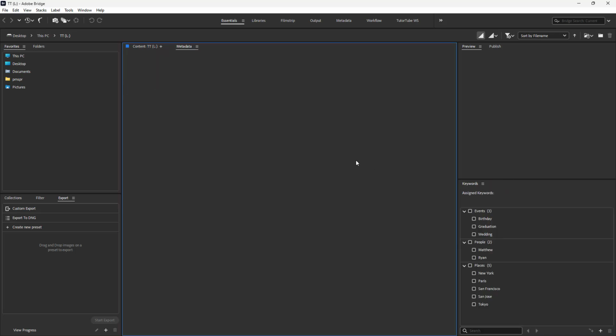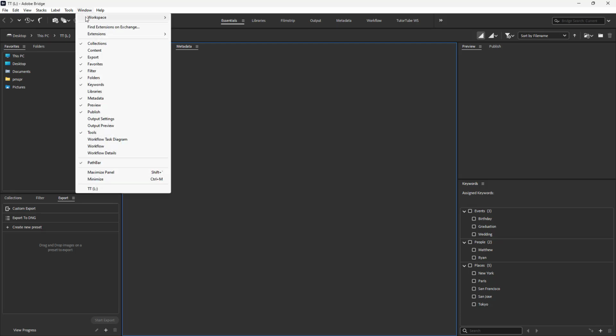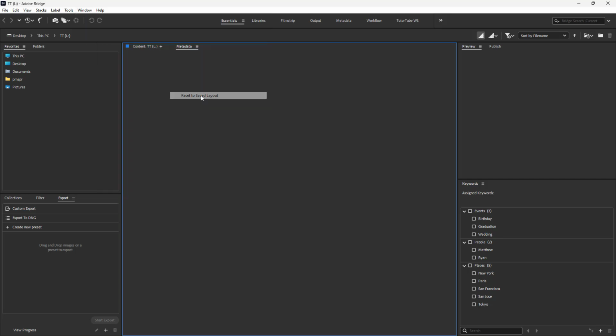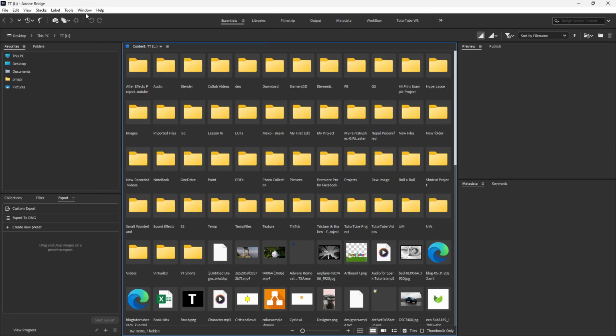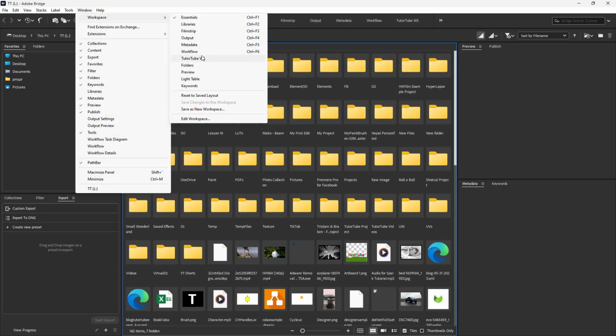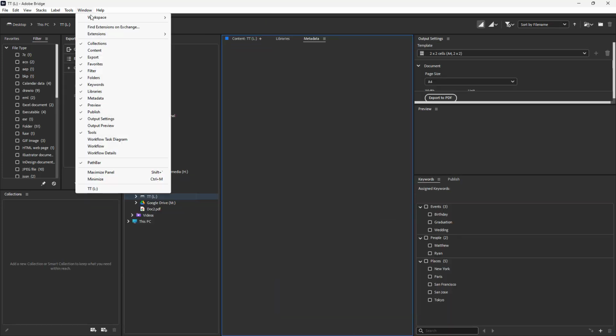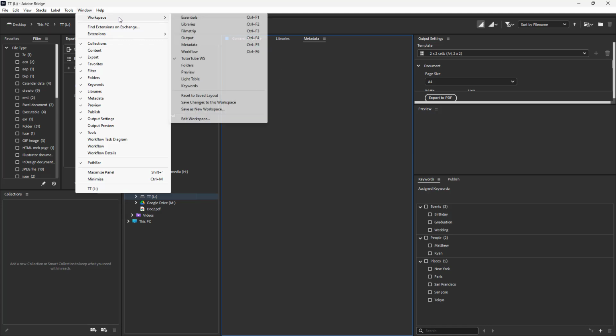So let's say, for example, you mess up again right here. Then you can simply go onto Workspace and reset to the saved layout, and then it goes back to default. So I have my custom workspace right here, and even this is not the default. So the last layout is actually saved automatically.